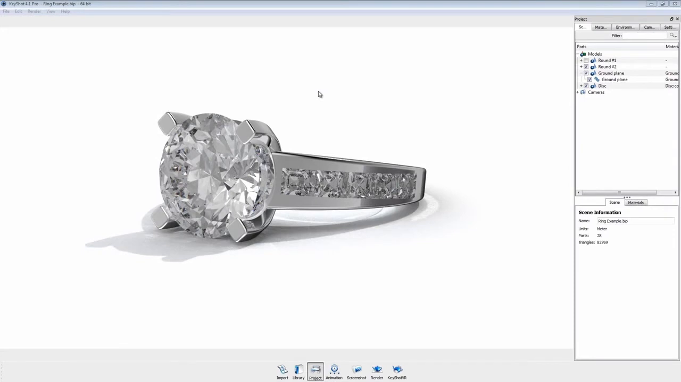Welcome to the Focus Caustics tutorial for KeyShot 4. This video will demonstrate how the use of caustics in KeyShot 4 can provide an additional level of realism and detail to your scenes. Caustics are defined as the envelope of light rays reflected or refracted by a curved surface or object.